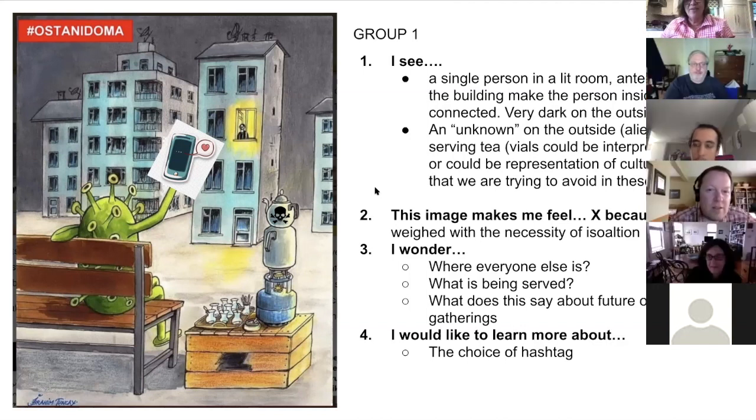Wow, that's a great point. Yeah, which is where number 2 comes in. This image makes me feel X because it's weighed with the necessity of isolation. And then we each kind of had our own feelings about it. Nice.